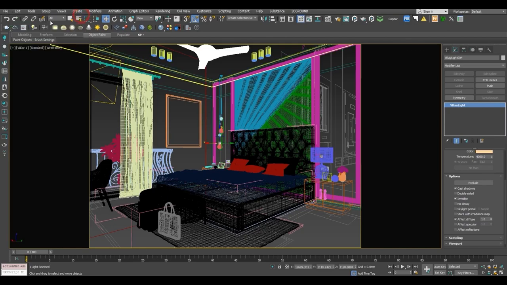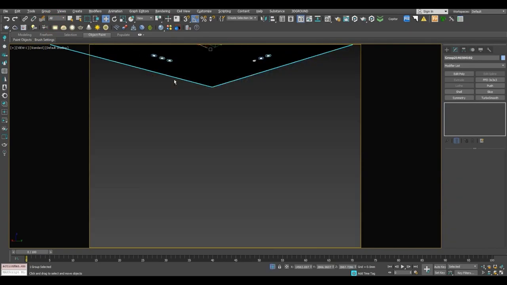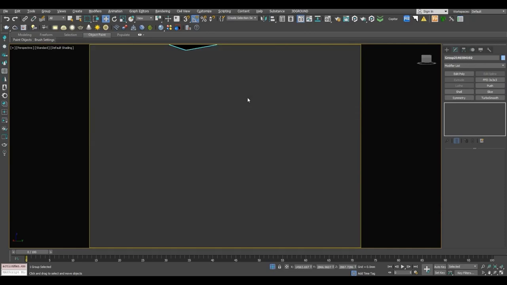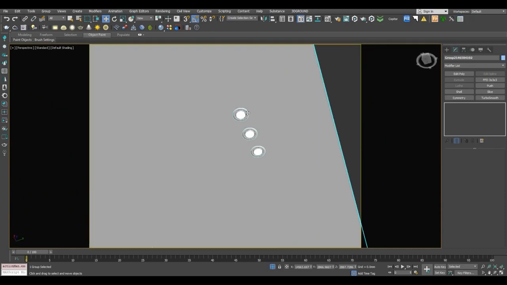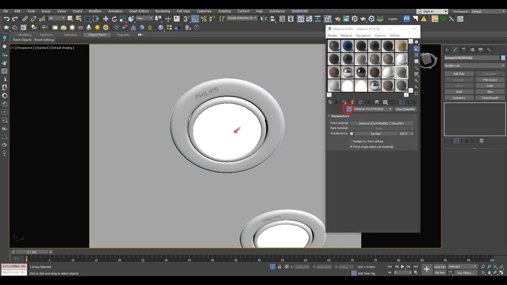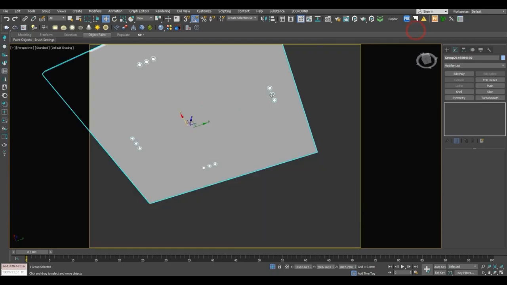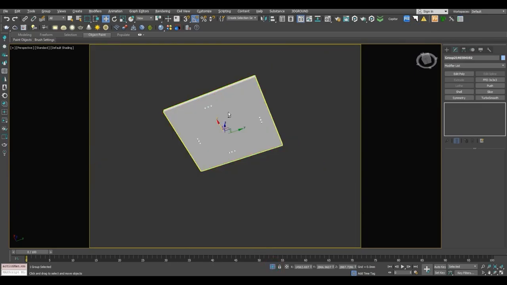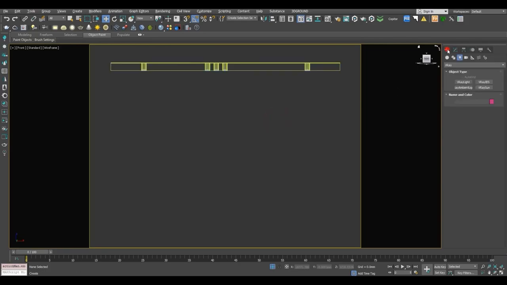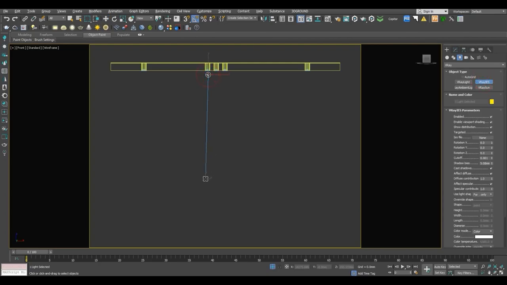Let's see the camera view. Select the lights, make them invisible. For the ceiling light, we add IES light. This is the light material. Increase the value and in the gradient map. You can also simply add a light material of white color. Click on light, IES light, click and drag.